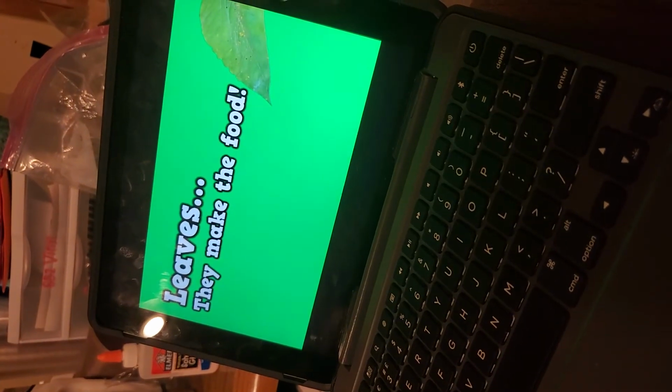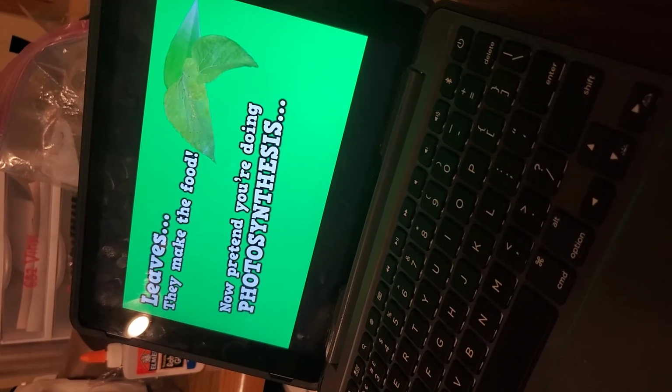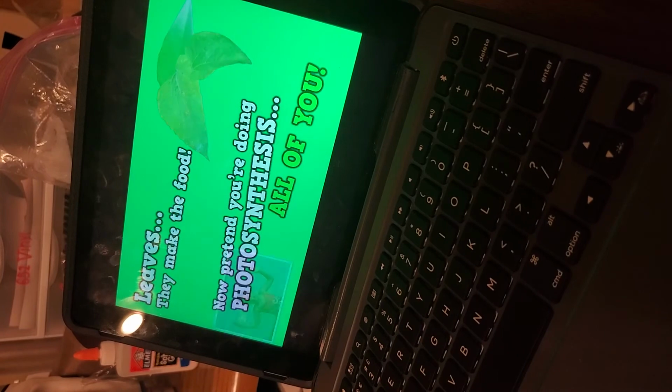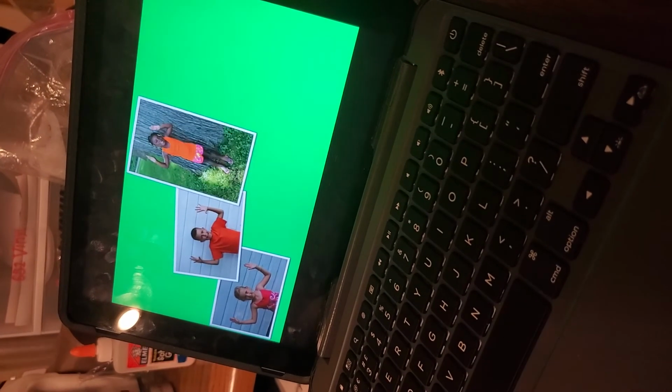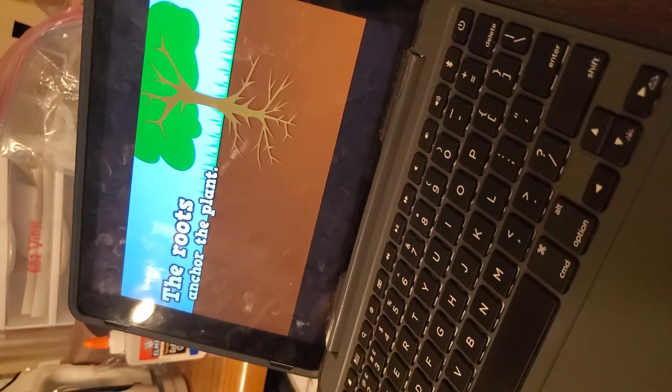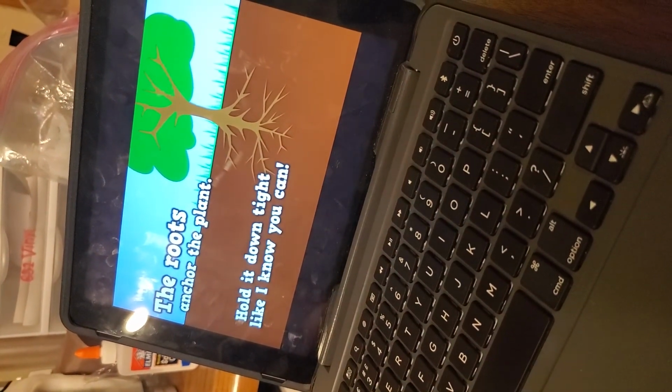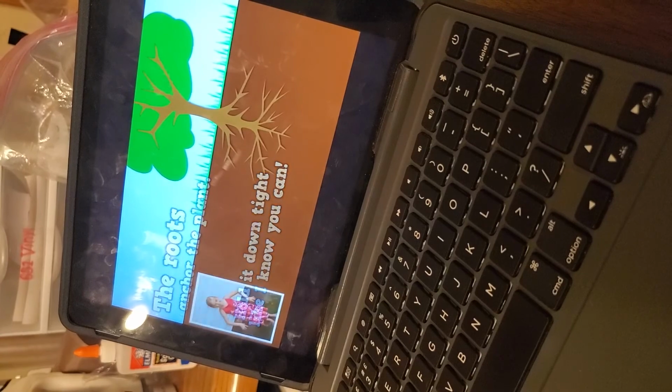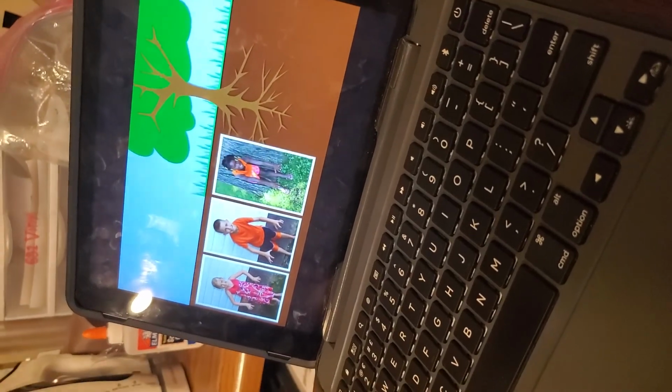Leaves, they make the food. Now pretend you're doing photosynthesis. All of you. Hold your arms out like leaves. The roots anchor the plant. Hold it down tight like I know you can. Hold your feet down tight to the ground. Hold those roots down.